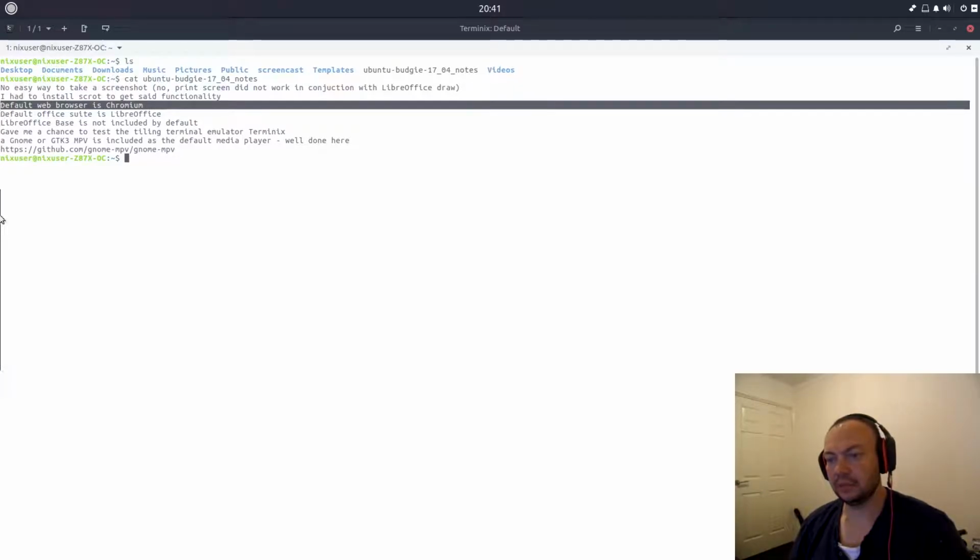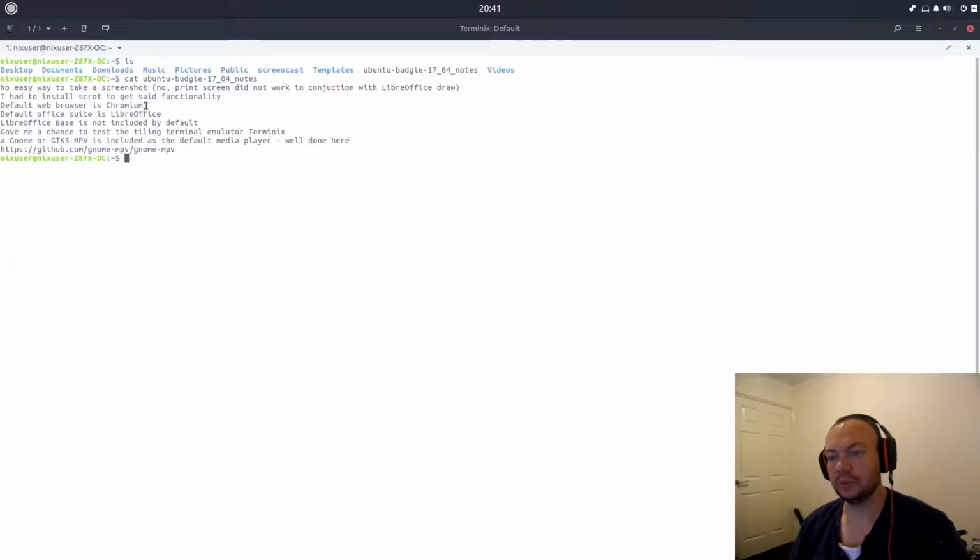As I said, the default web browser is Chromium. I did notice a slight issue on one of the websites that I go onto to buy Technic and little bits and bobs, and it just didn't really behave so well on there with one of the menus. But Firefox plays nicely. LibreOffice Base, yeah, not included. Gave me a chance to, yes, this Terminix, very nice.